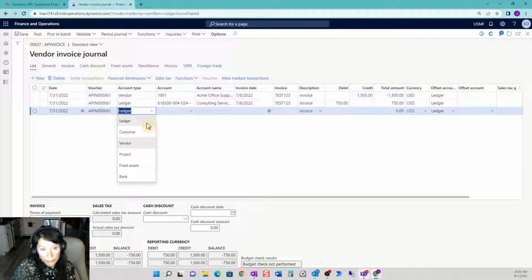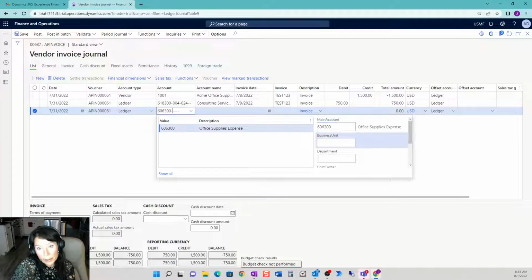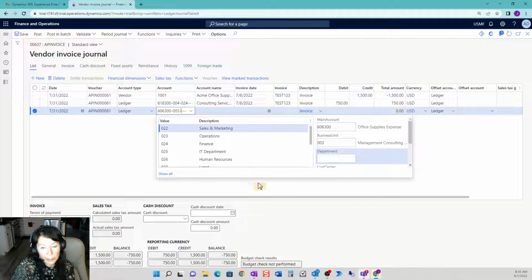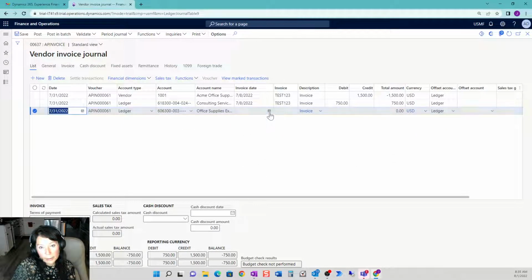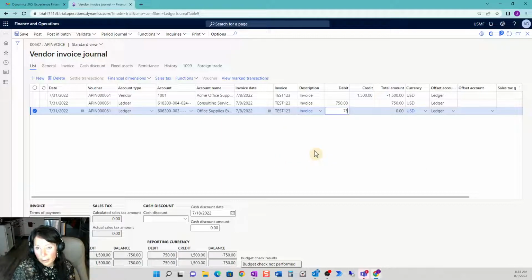And then here we have ledger. And now we want to just charge this other half to office supplies. I'm just selecting some departments. And same invoice date, same invoice number. And now we have a balanced transaction. We can save this and validate.